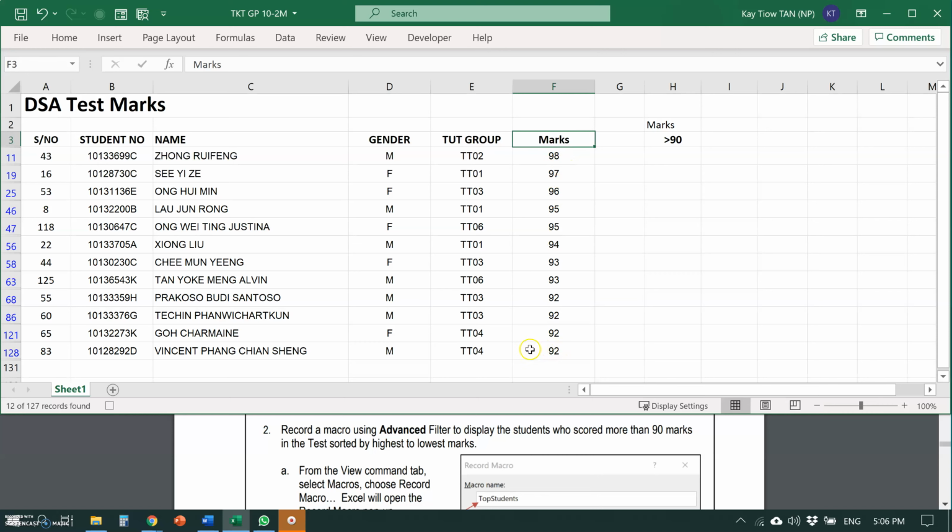So then I would delete the criteria because I already have the top students, and here this one, test marks, I can change this to DSA top students. Then press the enter key to get the DSA top students. So that's all I have. Okay, finish. What we do, you come here and click on this one.